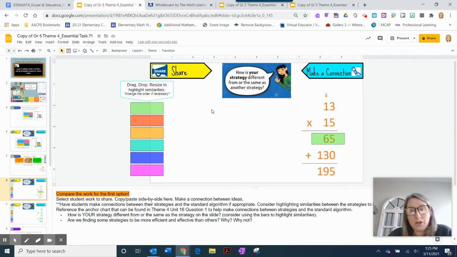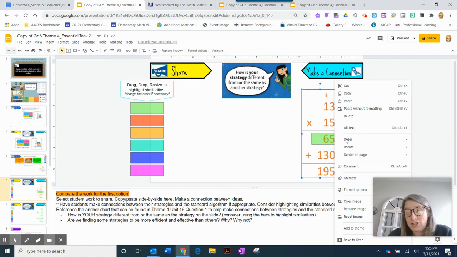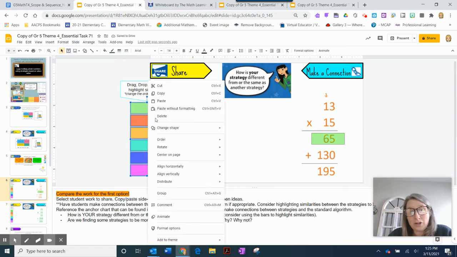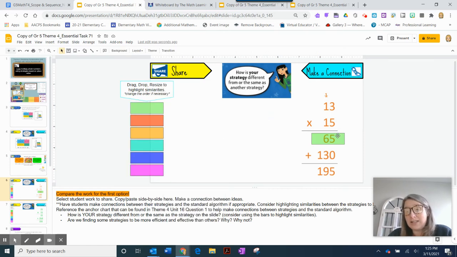Just a note, when you put an image in, it'll probably go in front of these. So you might either need to take that image and order, send back, or you might need to take these, highlight, and do order, send forward, or send to the front, whatever works for you. So you're really highlighting those strategies. If connecting to the standard algorithm is not appropriate at this time, feel free to just put in a picture of a partial product and make those connections as needed.